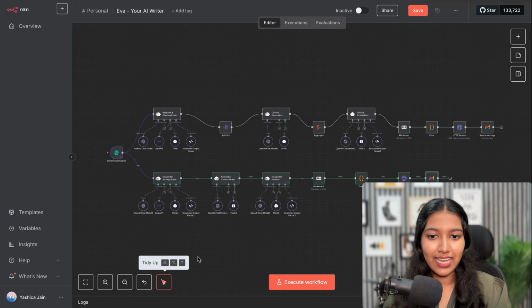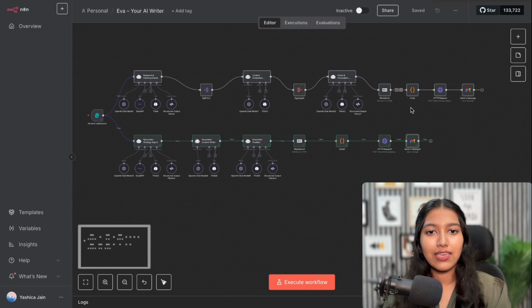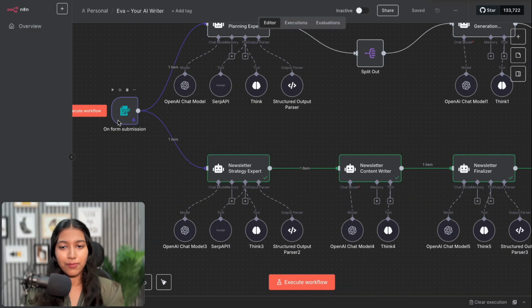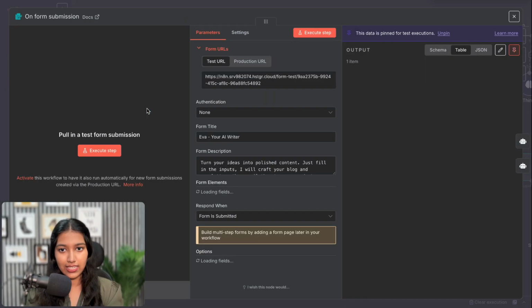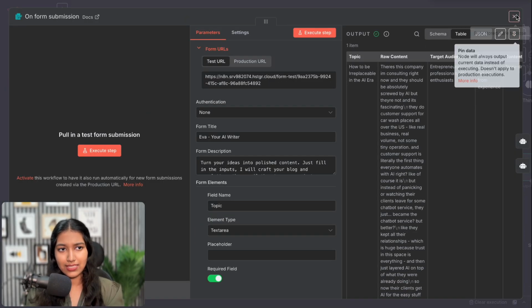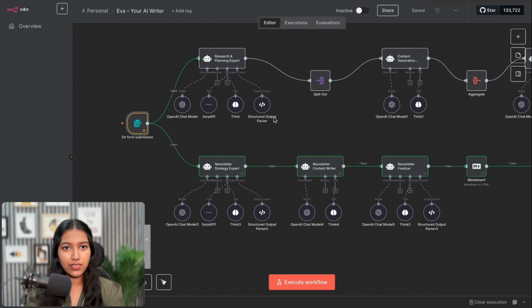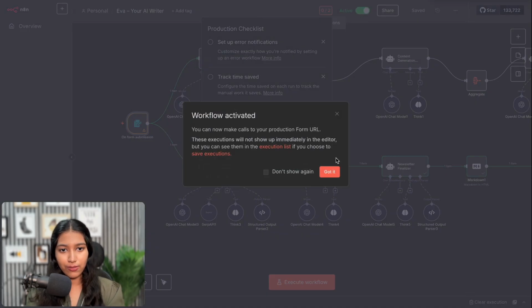Okay, so let's click on tidy up, and that's it. We have created the entire automation. Now, here are a few things we have to do in order to make this ready to use. First thing, go here, unpin this. Our job is done. We have created the automation. No need to keep that data pinned. Apart from that, turn on the automation.